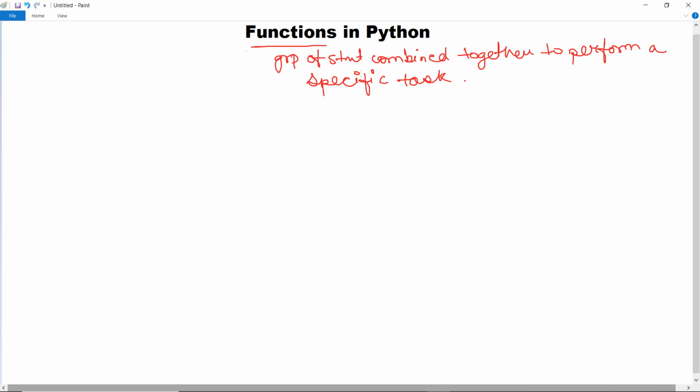So obviously if we group the statements, then code is automatically reduced. So it is a very beneficial thing that we use a function. Basically functions are used in code and they make it more organized and manageable.